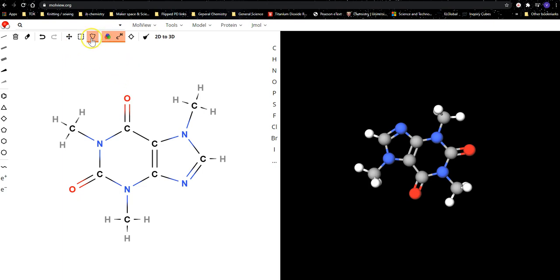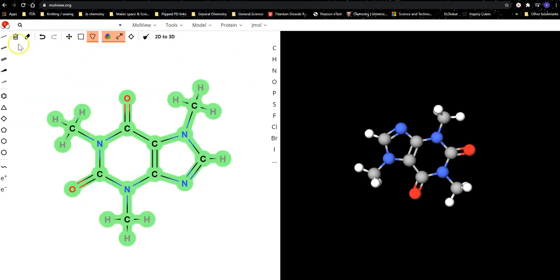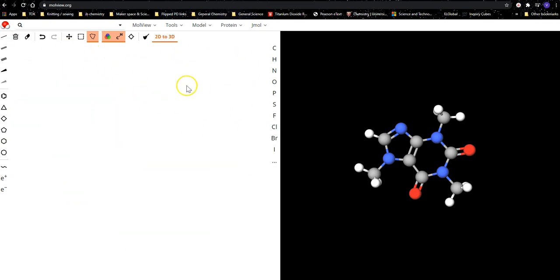So I'm just going to select the lasso tool here, select the molecule, and hit delete to get rid of that. We are currently studying hydrocarbons, so let's have a look at a couple of options that we have for drawing hydrocarbons. We can select the atoms that we want to draw with down the right-hand side here. So I'm just going to use carbon.